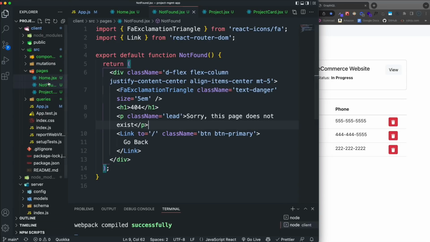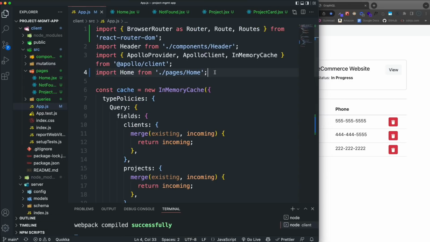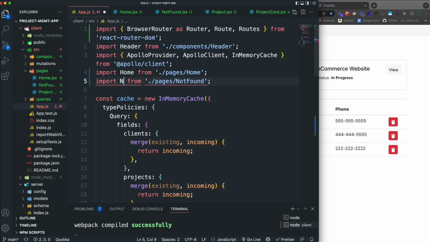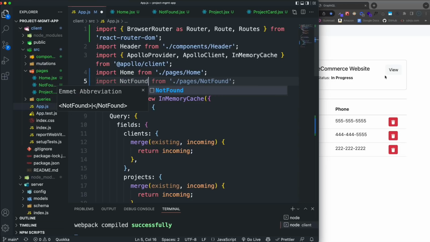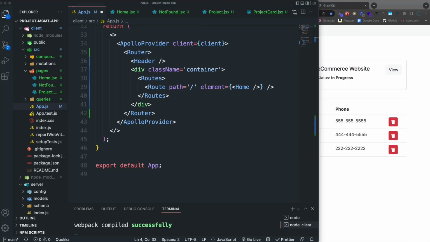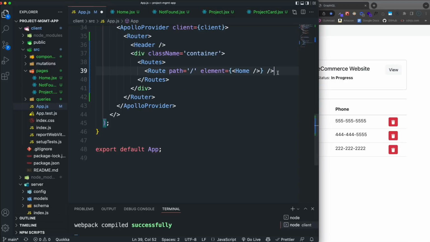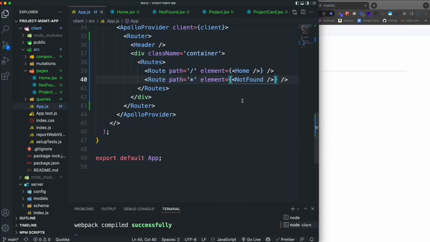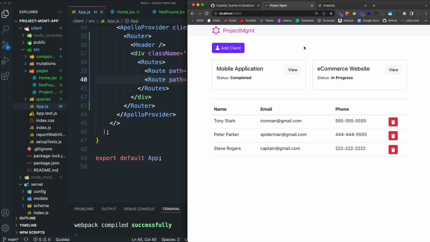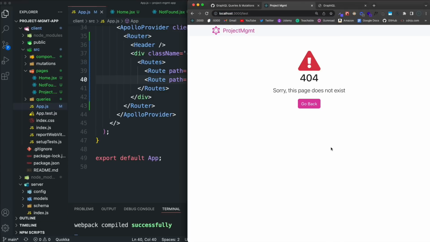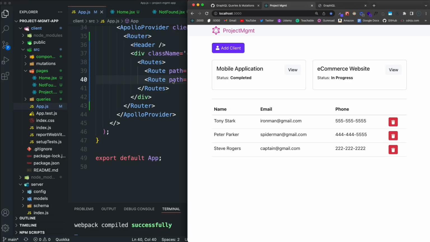Now we want to bring this into our App.js. So just like we brought in Home, we're going to bring in pages NotFound. And then we'll come down here where we have our routes. And you want to make sure this is the last route that we create. And it's just going to be a path of an asterisk. And we're going to load NotFound as an element. All right, so if I were to go now to /test, which doesn't exist, I'm going to get this 404 page. And I can just click go back.